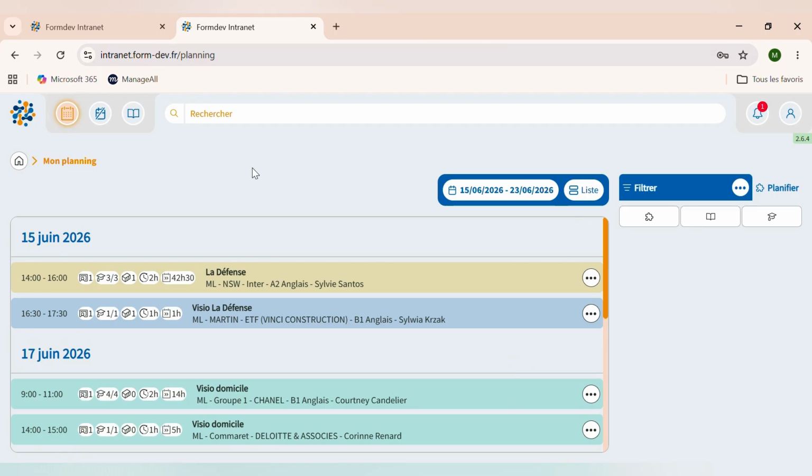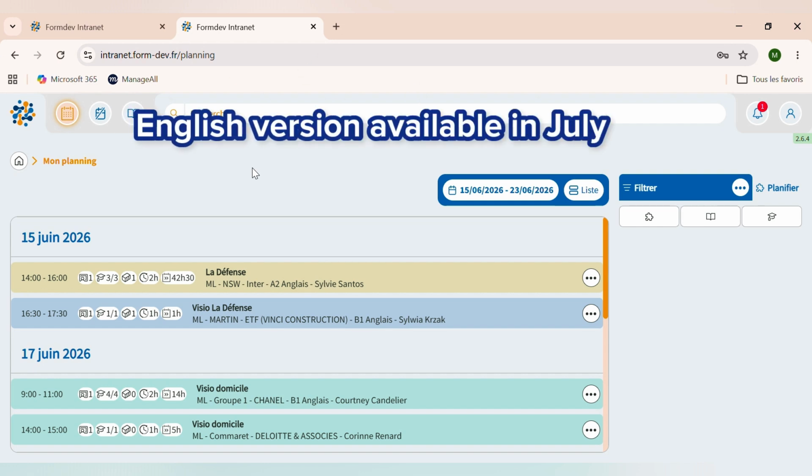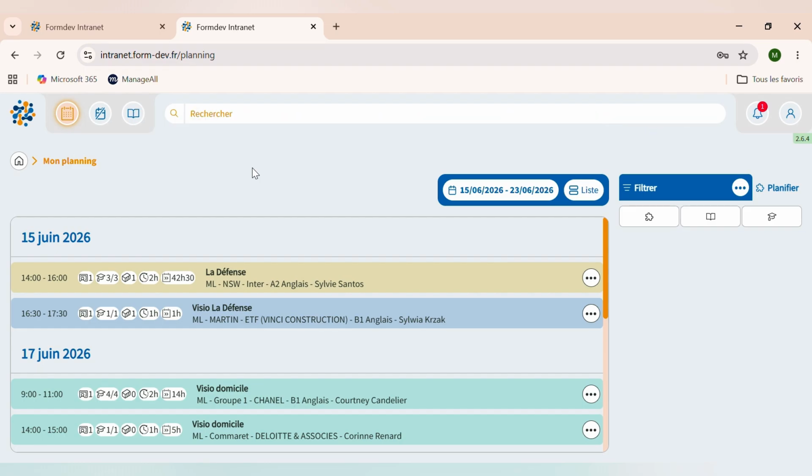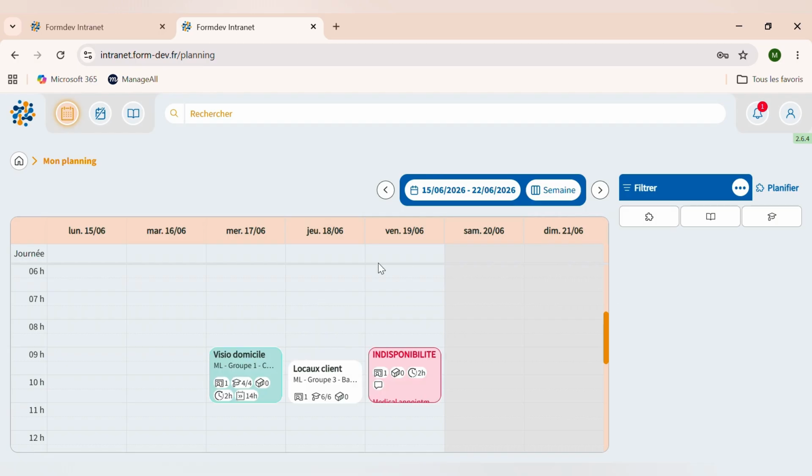Okay, just for your information, the trainer intranet for the demo is only in French, but the real trainer intranet that will go live on July 1st will also be available in English. And you will be able to choose the language in your profile. So that's just a very quick overview of how to move around. So we're going to come back to Wika and check the different lessons that you have on your planning. We're going to go into a lot more detail on how to manage the planning in a few moments.